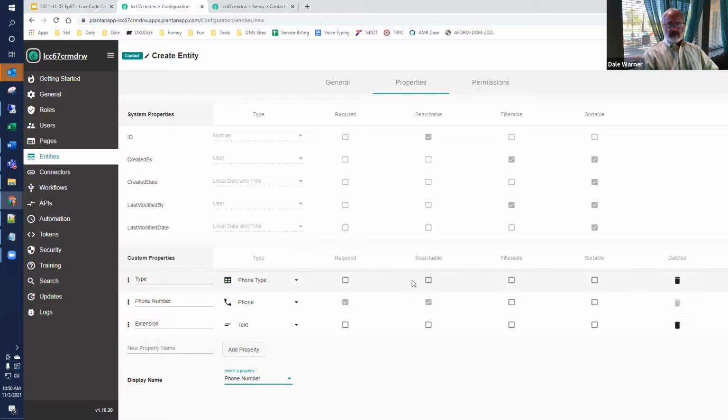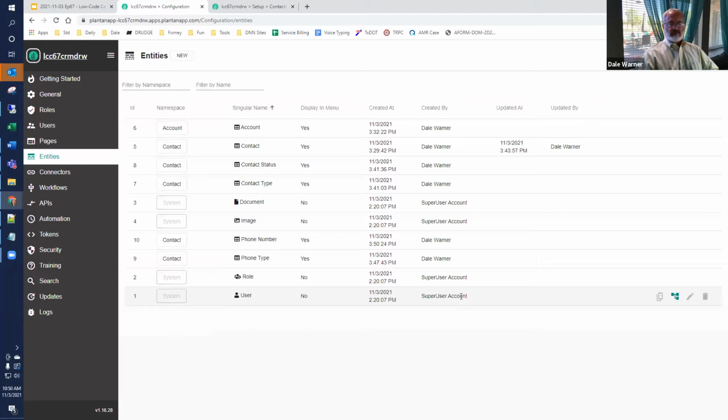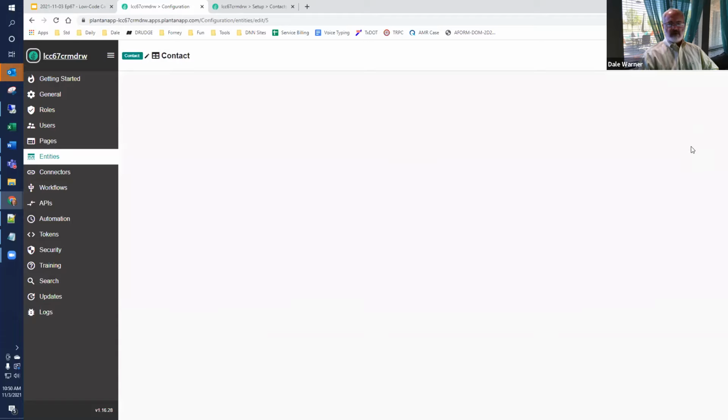And so let's see, what are we going to do? It might be useful to have these filtered, and it might be useful to sort phone numbers. Probably no value in sorting extensions, so we won't do that. And so now we have the ability to enter phone numbers, or at least we have the entity to hold them. The last thing that we'll do then is to link that up into contact.